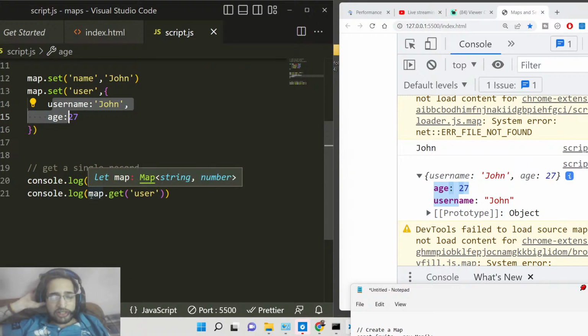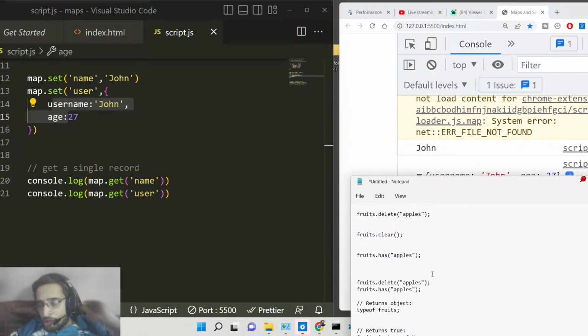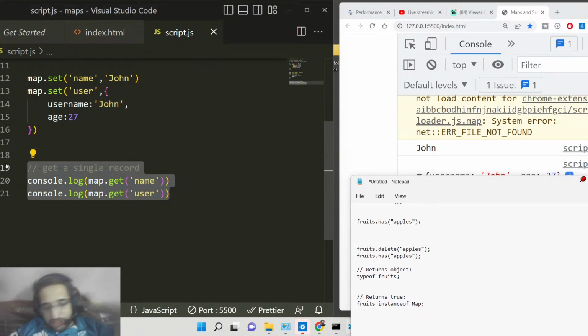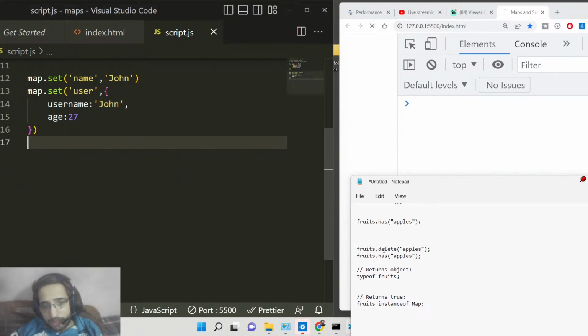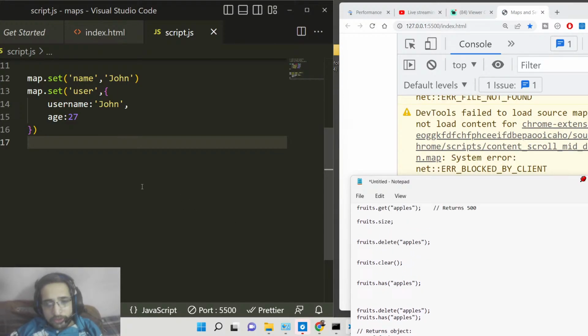So you can see that it contains 2 properties. So this was the overall view, guys, of how these 2 data structures, map and set, are connected with each other. And apart from this, guys, it also provides you some basic methods.